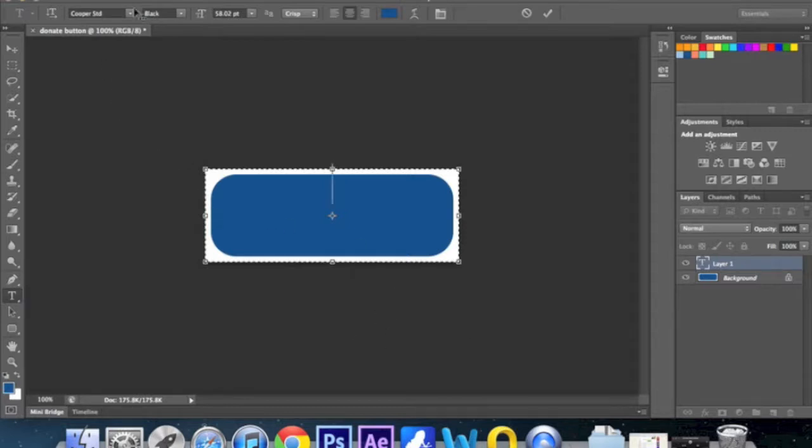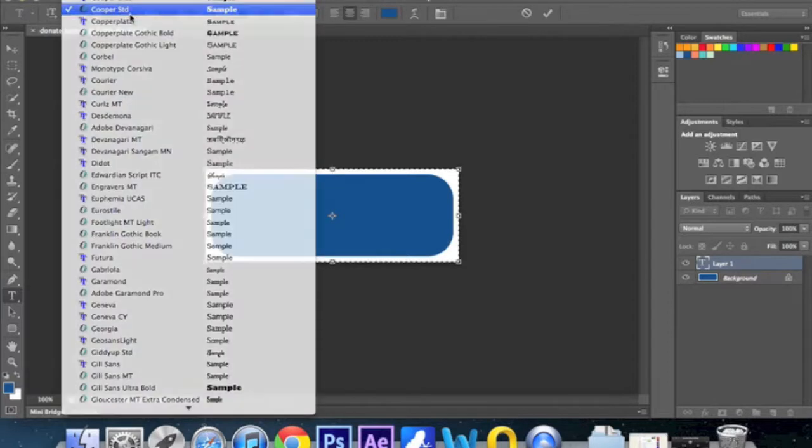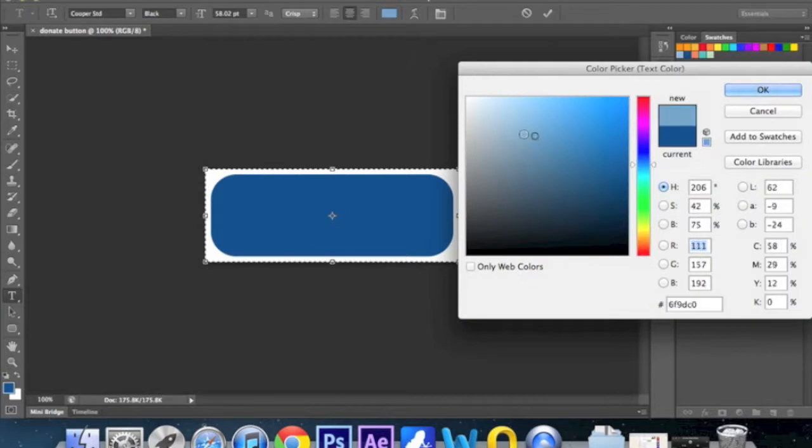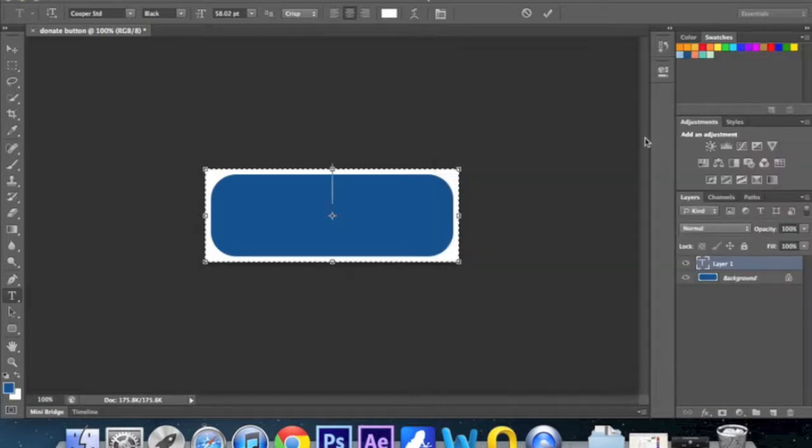Now at the top of the screen you've got your controls for your text running along the top, and just like in any word processing program, choose your font, choose your size, and choose your color. So because we've got a blue button, I'm going to go for white just because it will stand out better, and then click OK. And then, like I said, we're going to create a donate button. Now this font's pretty horrible, so I would recommend downloading the font that adheres to your brand guidelines.